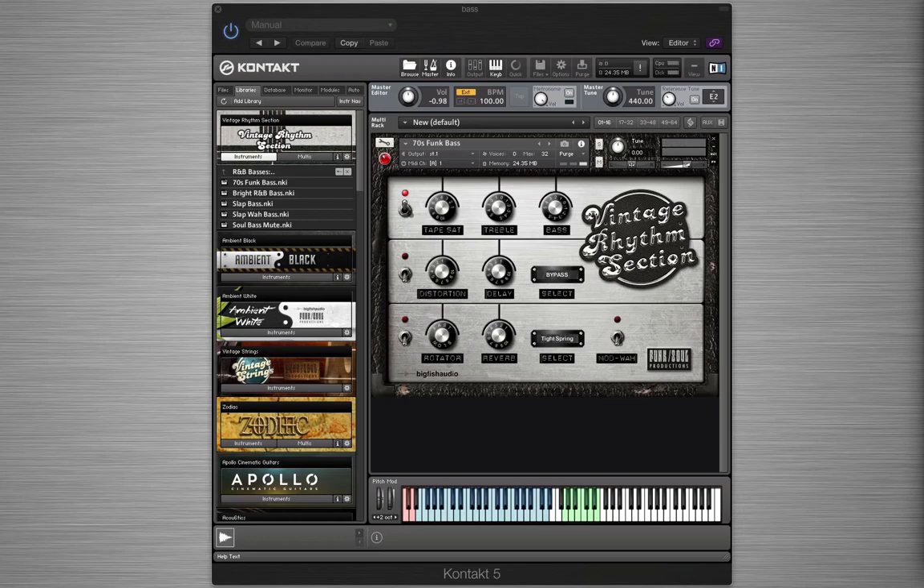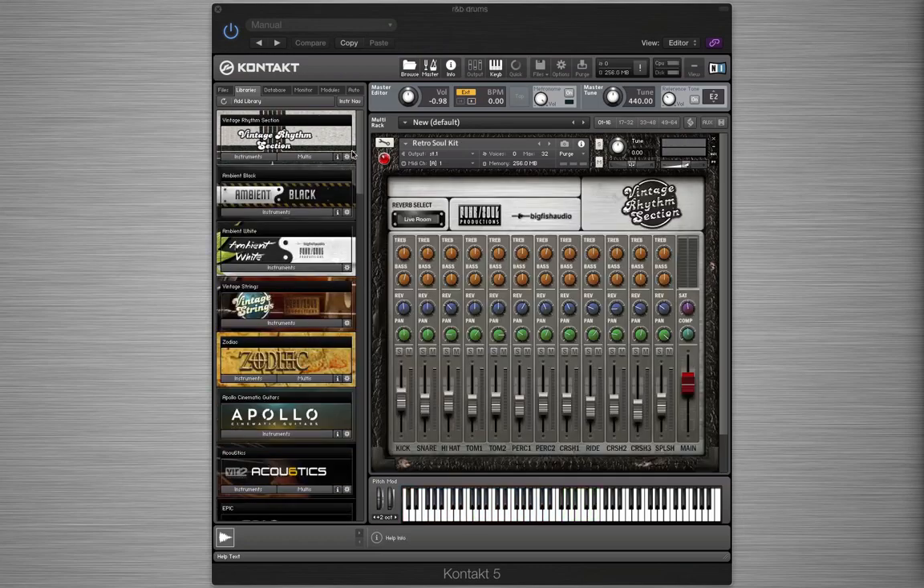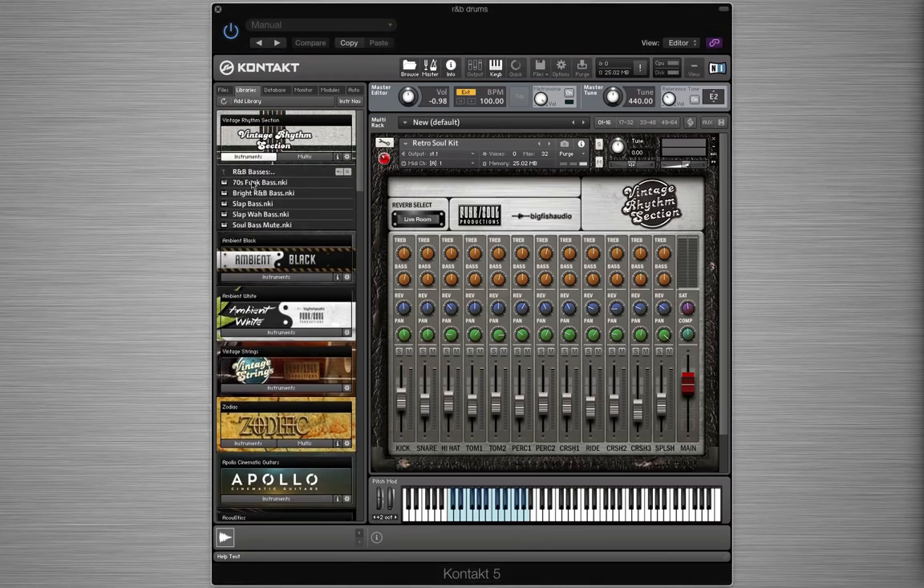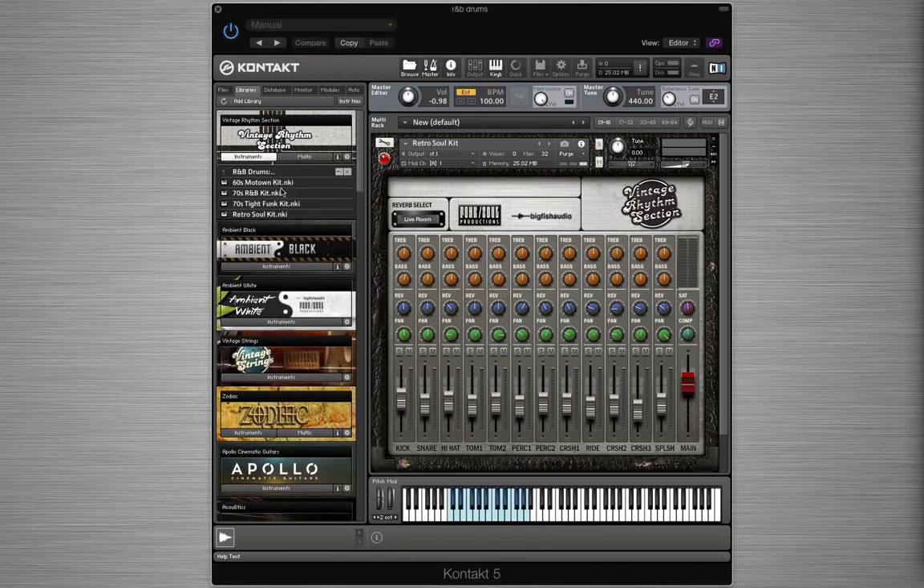Okay, now let's go ahead and pull up one of the drums from the R&B section still. And again, there's 4 different drums here in the R&B drums, and we're listening to the Retro Soul kit. So we'll just play through some of the samples available and then play a little groove.